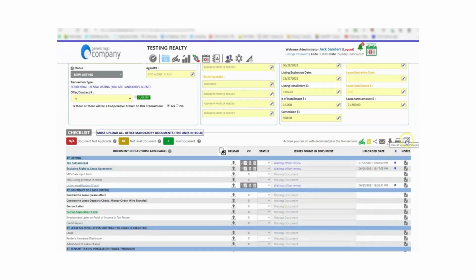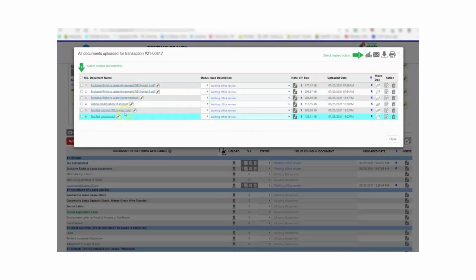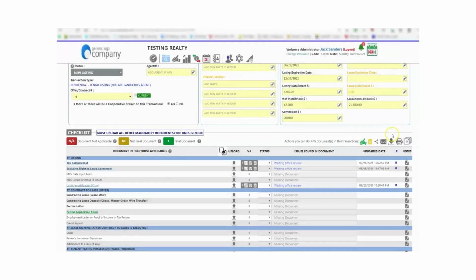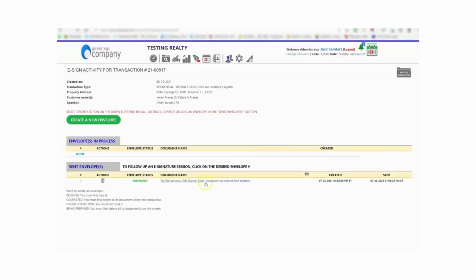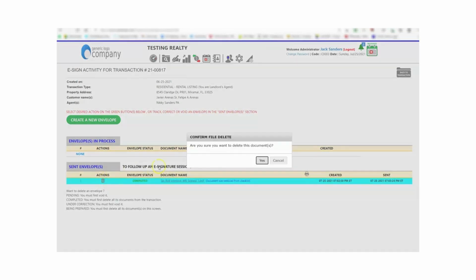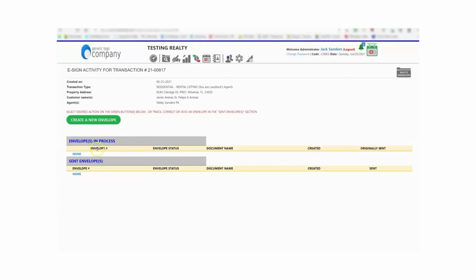So we click here on this icon, so we can see all the documents in the transaction. And here you have the document tax roll printout Real Estate Brokerage signed number 1. You click on the delete icon here on the right of that row, you delete it, and we go back to the eSignature, and here it says document was removed from the checklist. And then you have the deleted trash can, you click on the trash can, you confirm, and all 4 documents were removed completely. With that, you know now how to void and delete each one of the envelope status that you may have in a transaction.